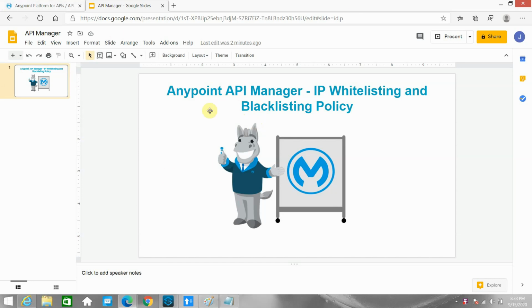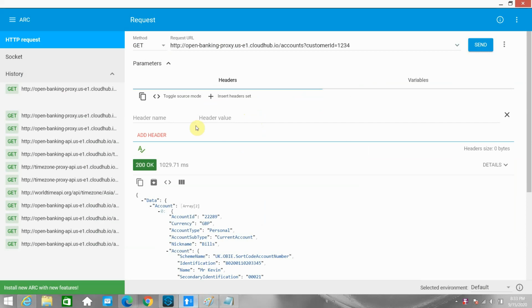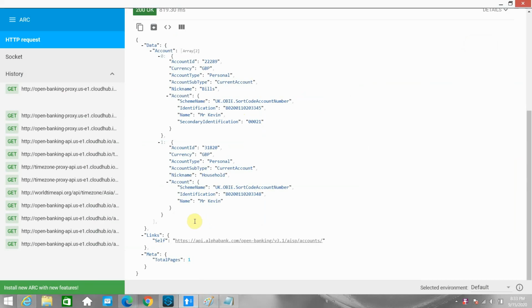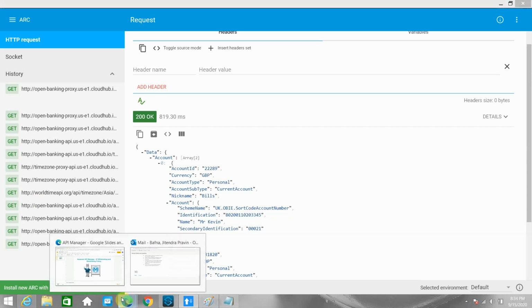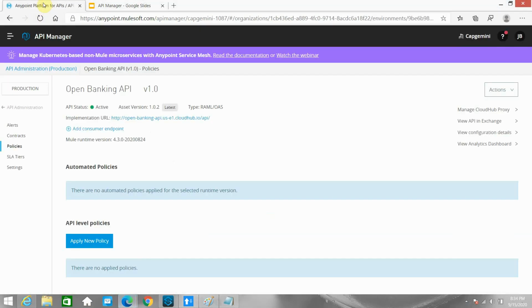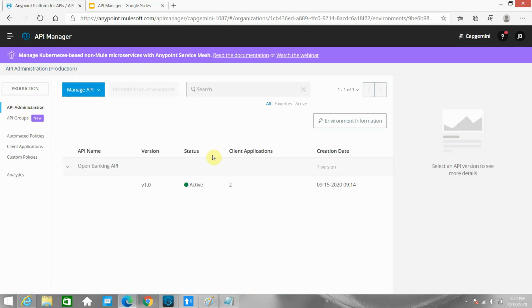Okay, so simply I have one API. This is my API. Currently, in this API, no policy has been set up, nothing, so we are getting everything. Now I will go to API Manager. In MuleSoft API Manager, I have already created a proxy application. If you see it here, I already have a proxy application in API Manager.